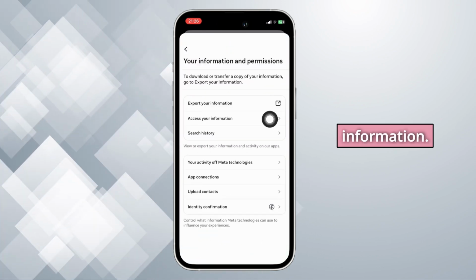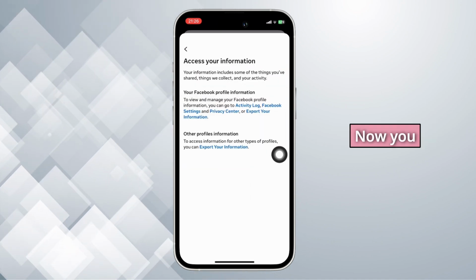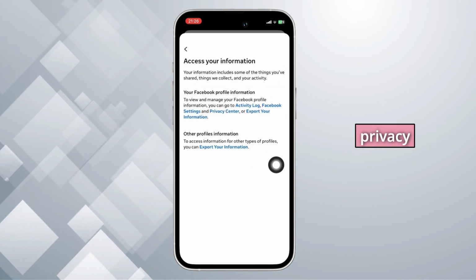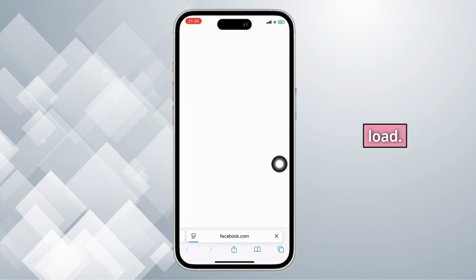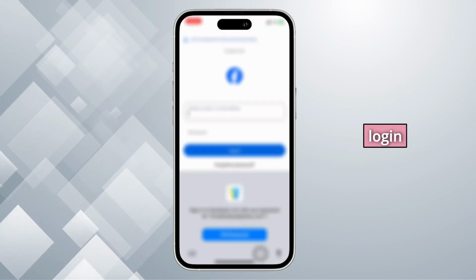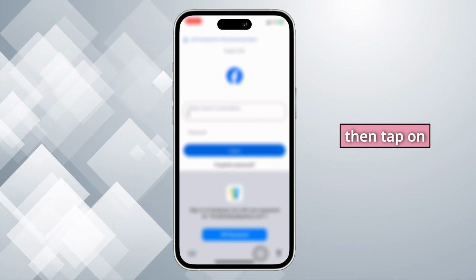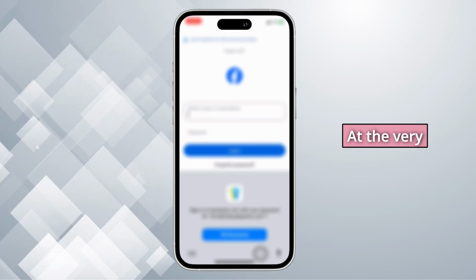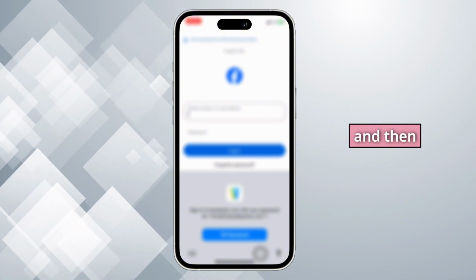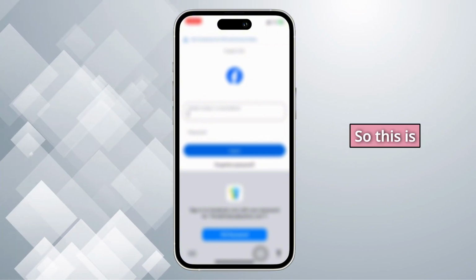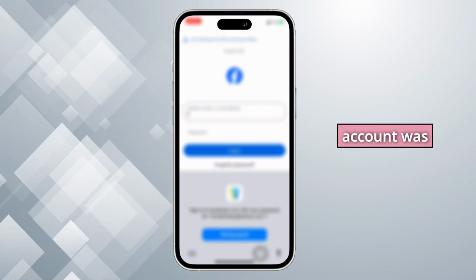Click on access your information. Now you simply need to click on privacy center and then wait for a while for it to load. Enter the login credential of your Facebook account and then tap on login. At the very front page, you will be able to see when your account was created, and then you'll be good to go. So this is simply how you can check when your account was created.